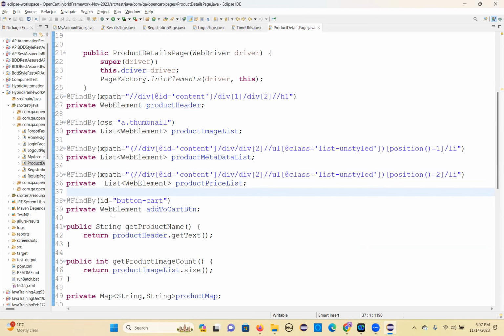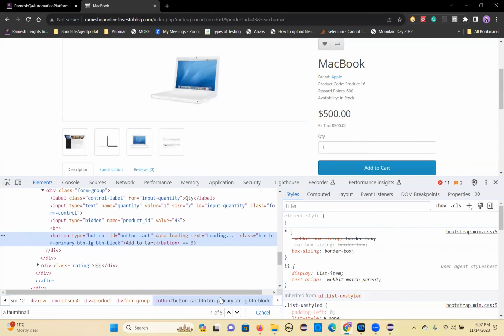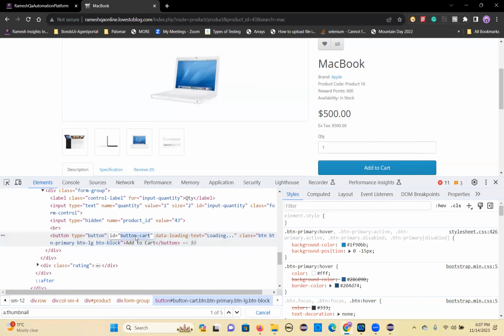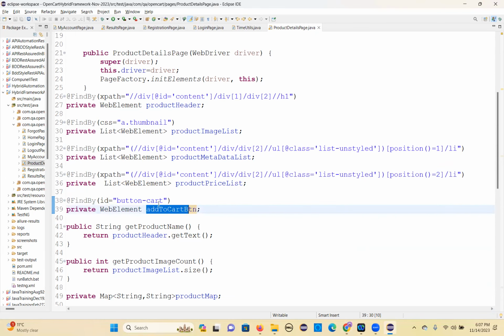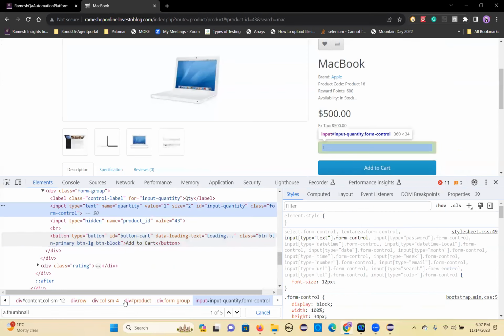And so next, add to cart button. I have just used add to cart. ID is there, so button cart. So just use button cart. So these are the elements we added, but maybe this quantity edit box also, if you want to identify that, you can. So name quantity is there, ID input quantity is there. So if you want, you can identify that also.